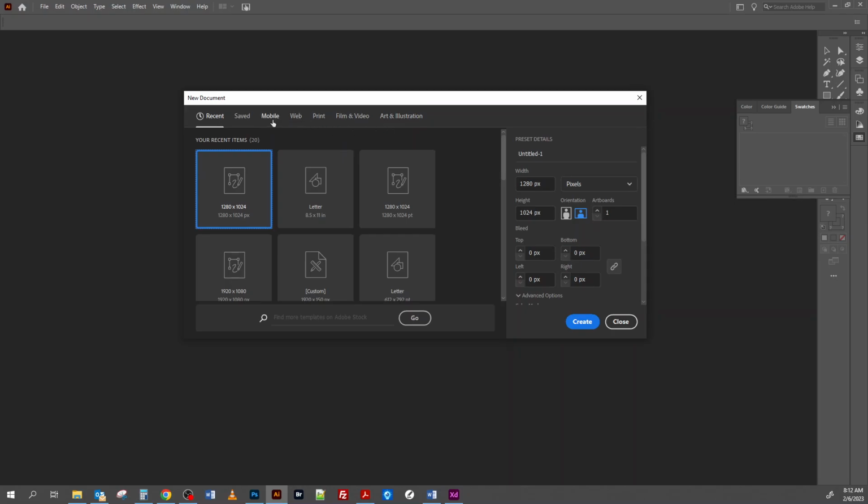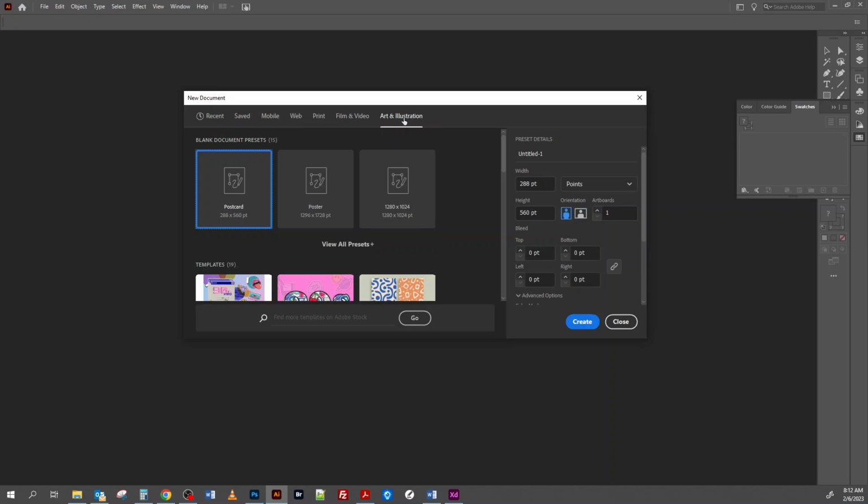So what we're doing here, we could follow what's on that instruction sheet, and it does say go to print. Remember, I said, it kind of doesn't really matter. In this case, we don't know what we're going to do with it, so art and illustration is the profile that's best. You should already have set your, or could have set your artboard to 1280 by 1024.